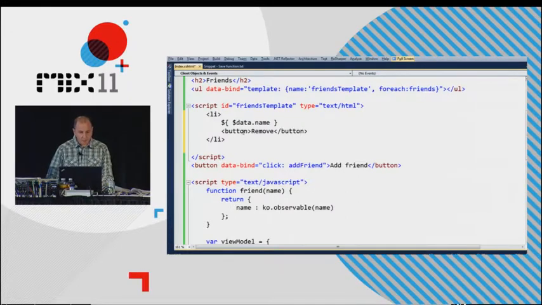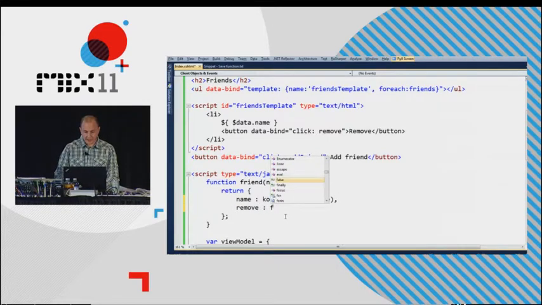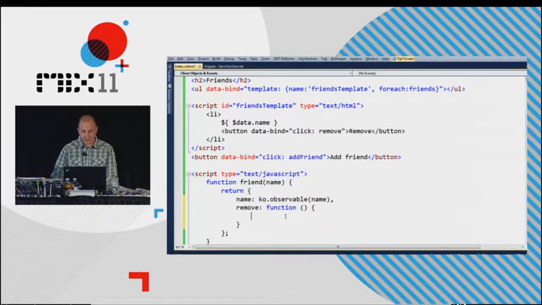Okay, and I want to bind the click event on this to a function called remove, let's say. And because I'm in the context of the friend object, I can put the remove function actually on friend itself, which means that we've got a nice way of separating out all our logic into different objects, which is cool. And so to remove a friend, I can just say viewModel.friends.remove this. And we'll remove this friend. All right, that's nice.